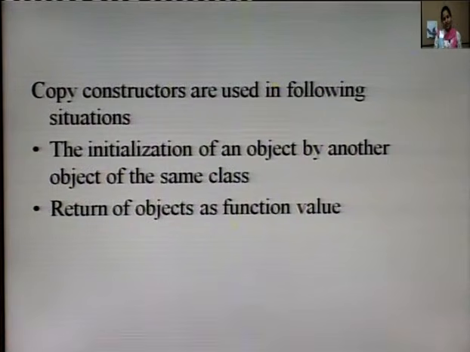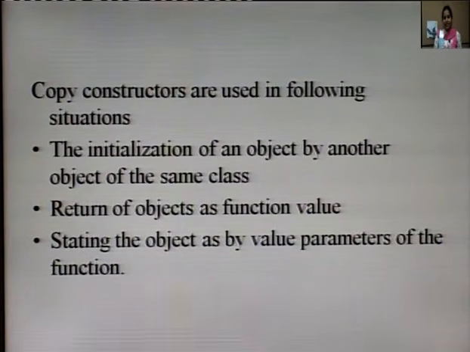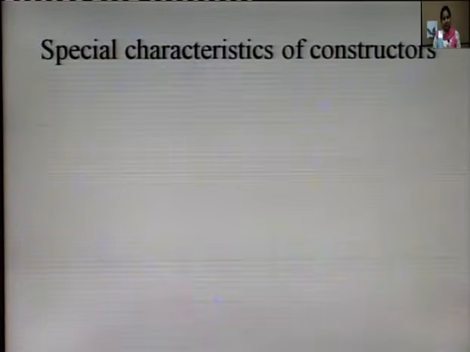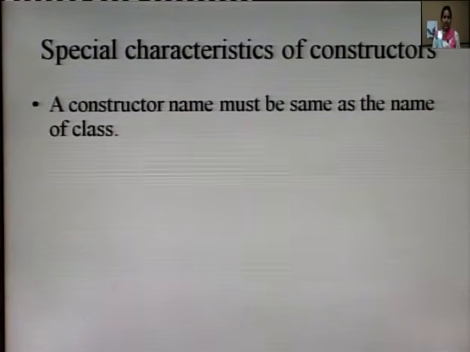Return of objects as function values, stating the object as by value parameters of the function. So there are three situations in which copy constructor is used. So there are some special characteristics of the constructors. Let us look at that.